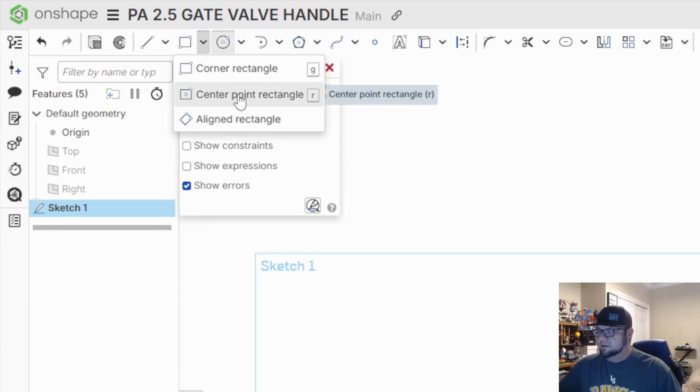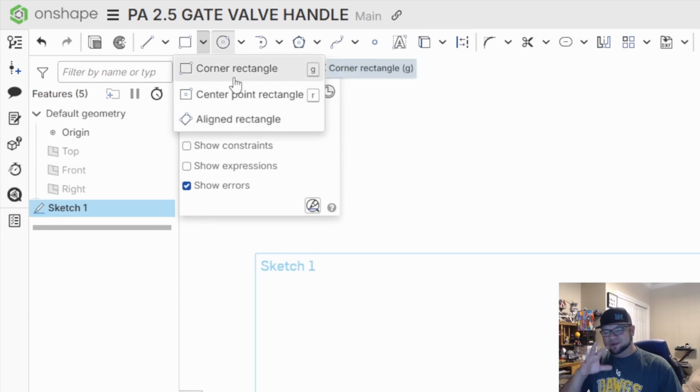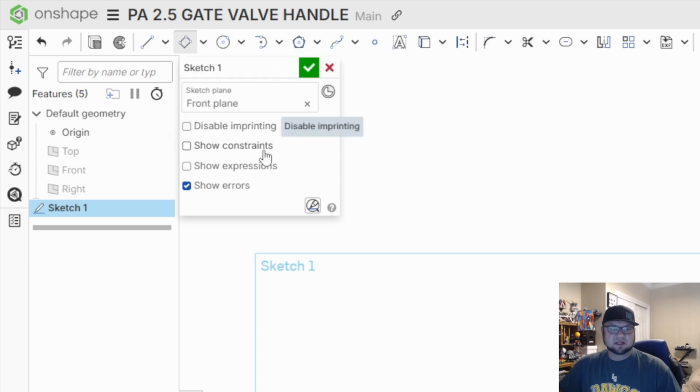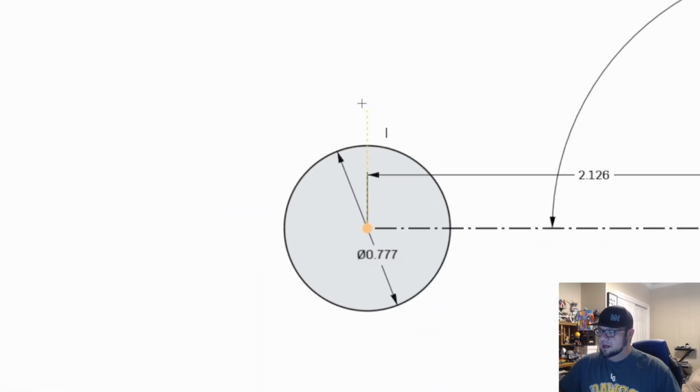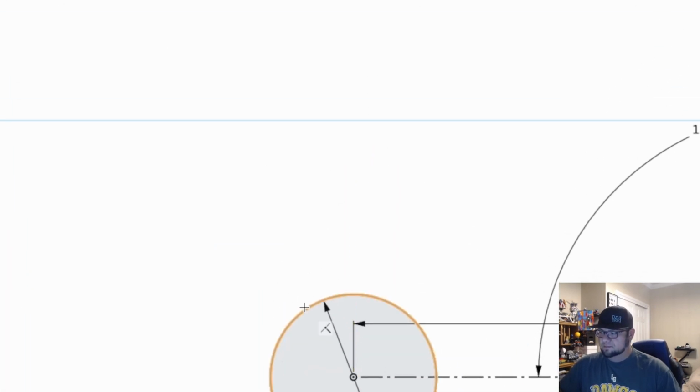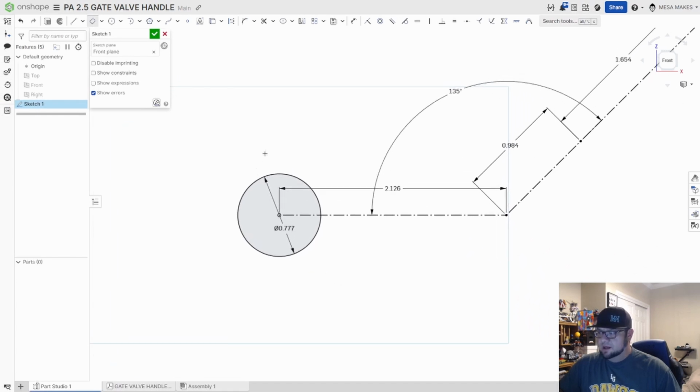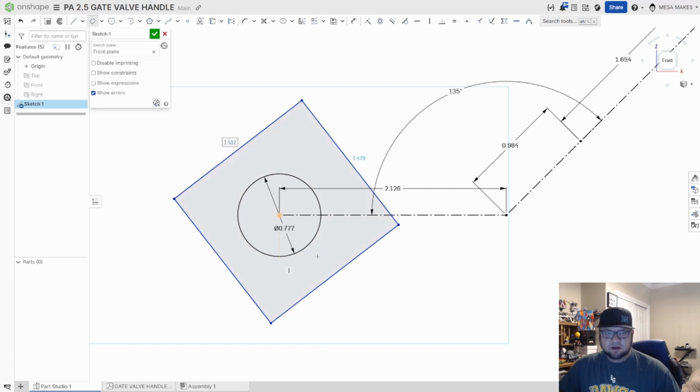But now I want to use this aligned rectangle tool. I could use a center point rectangle and then rotate it, but it gets kind of funky. So we're going to use aligned rectangle, and we're going to come over here. I'm going to draw a line. Let me zoom out a little bit. There we go. Draw a line that kind of just angles off into space. Okay. I don't want it to track to anything. And then I'm going to draw this rectangle over it like so.